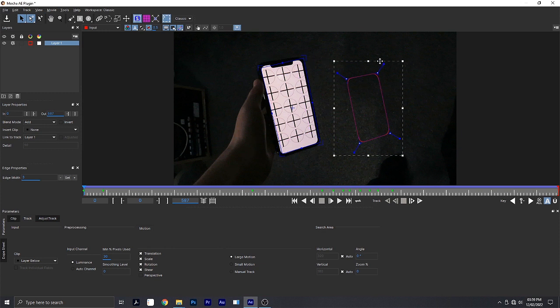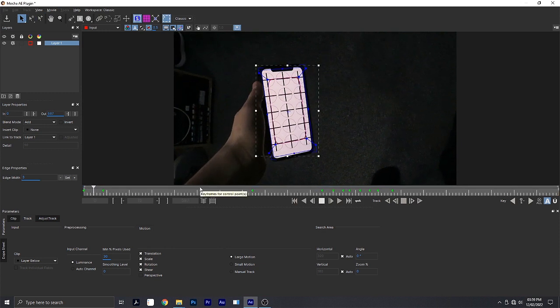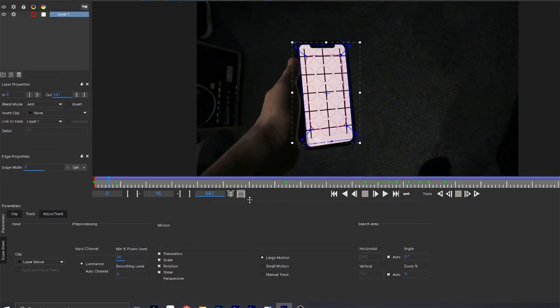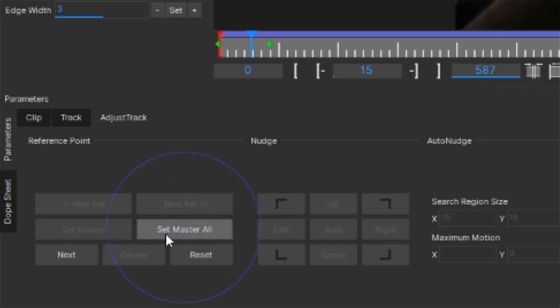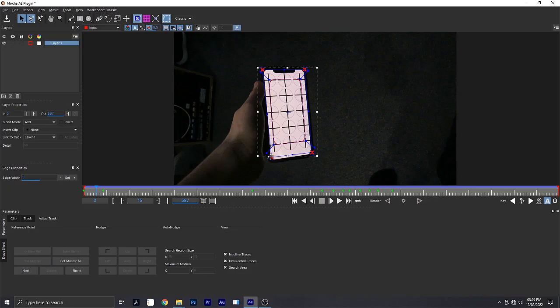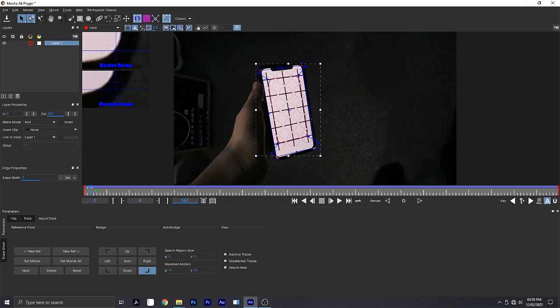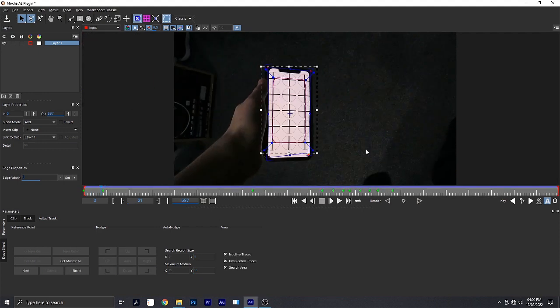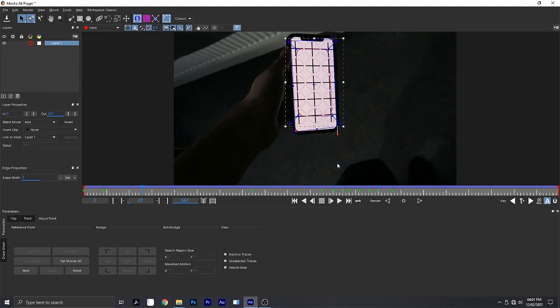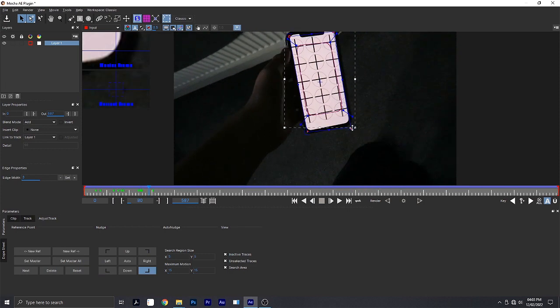Once done, I'll play the video until the corners of the planar surface move from their original position, and if they do, which in my case they have, I'll go into the adjust track panel and click set master all. This is essentially enabling keyframes for the planar surface. As you move it, keyframes will be added and the planar surface will move over time as you animate it, and when it drifts you can move the planar surface back into its original position and it will stay in the exact same place on the previous frames, unlike it did before.